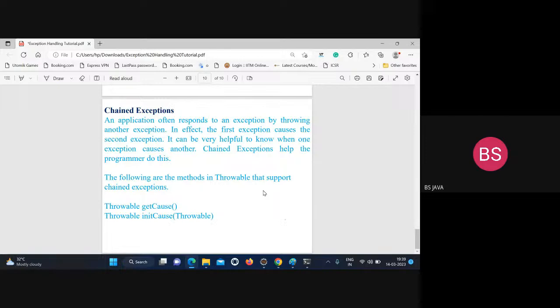Here, exception A and B are there. Exception B is raised because of exception A. So here A and B, these two are chained exceptions. It can be very helpful to know when some exception causes another. So chained exceptions help the programmer to do this.